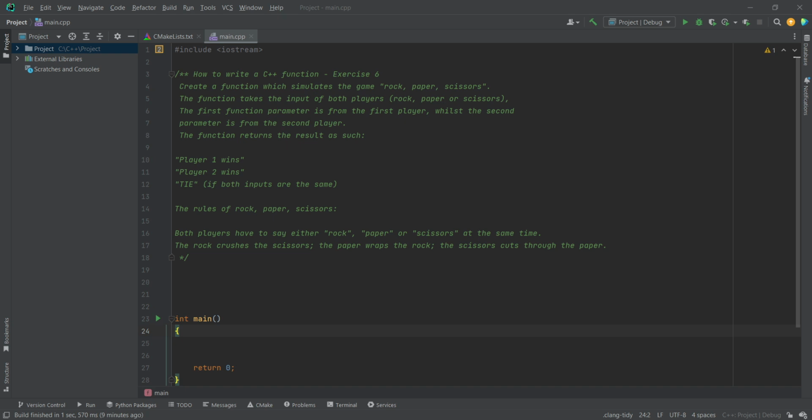The function takes the input of both players, rock, paper, or scissors. The first function parameter is from the first player, whilst the second parameter is from the second player. The function returns the result as such: Player 1 wins, player 2 wins, tie if both inputs are the same.